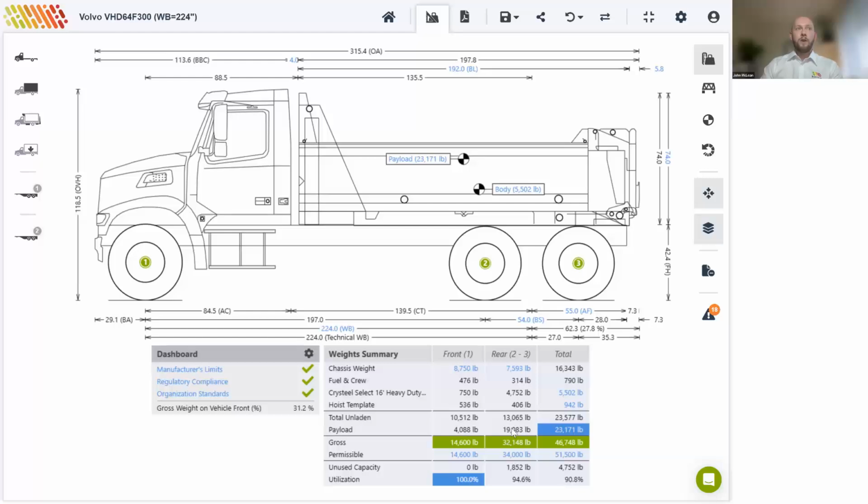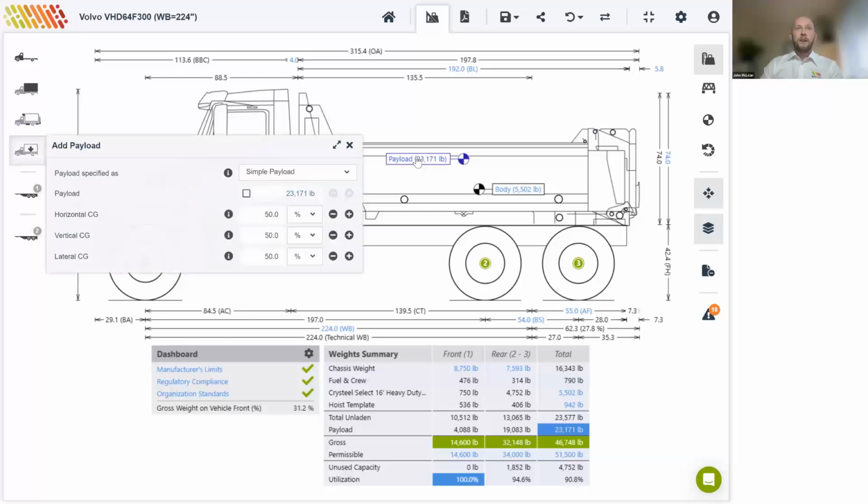If you prefer, you can specify your own payload by overriding it here. Let's say I'll click that override button and put in 24,000 pounds. Okay, so we can see there that the front axle is indicating an overload, and there's a red cross next to manufacturer's limits on the dashboard. At this point, we are exceeding the gross axle weight rating there of 14,600.